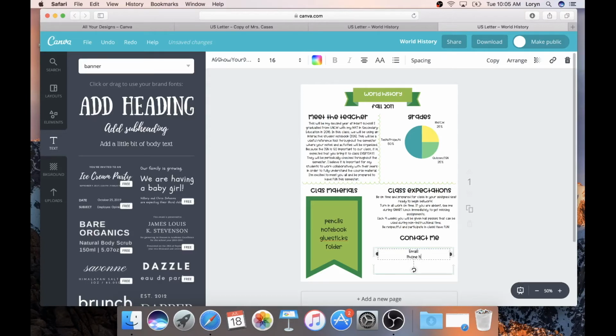I don't actually have a room number to put on here because I'm floating this year again and I don't even know what rooms I'm in yet, so I'm going to keep that blank. But you probably want to put your room number on your syllabus somewhere, maybe at the top or somewhere in the contact list.